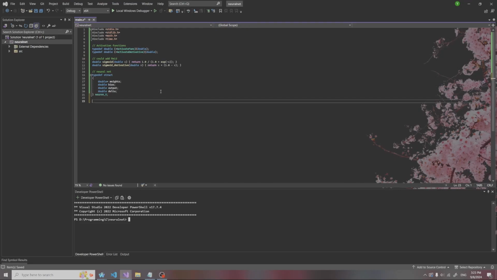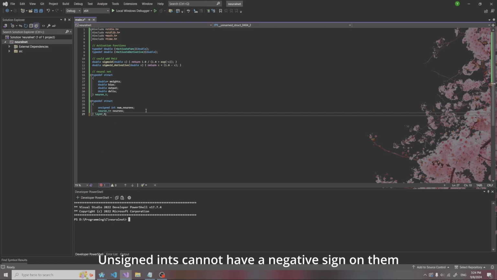And then for the layer, we're going to basically do the same thing, except we're going to have a number of neurons as well as an array of neurons. And actually, I think you could make this an unsigned int, because you can't have negative amounts of neurons. And then we'll just make that layer_t.